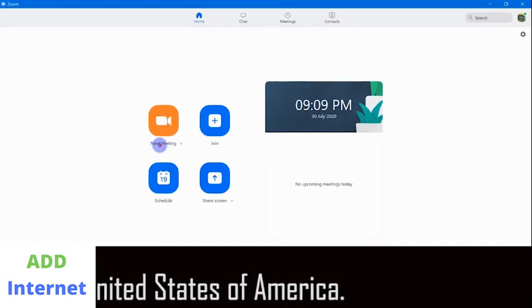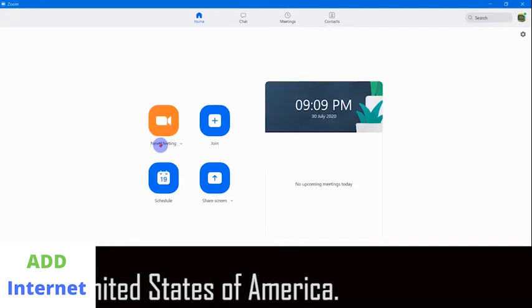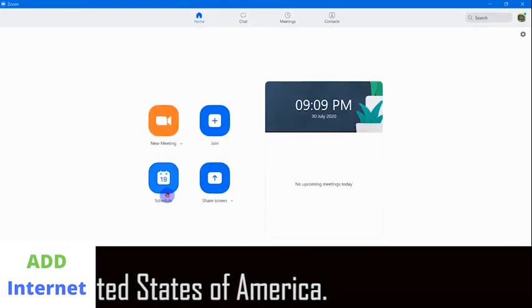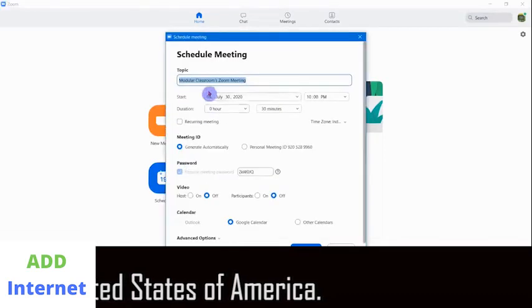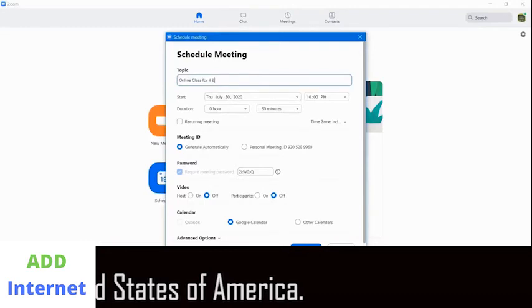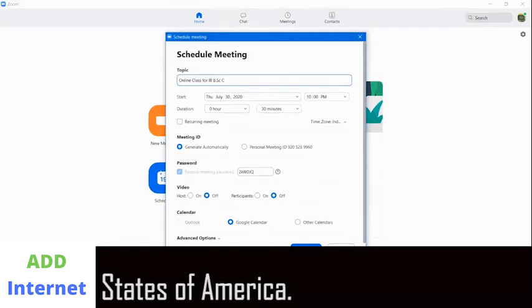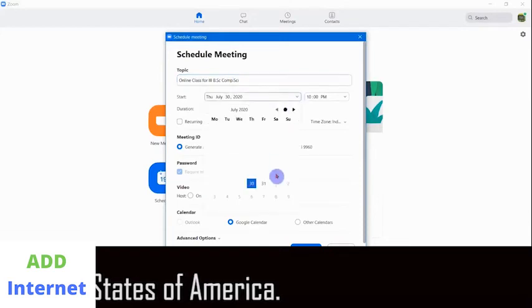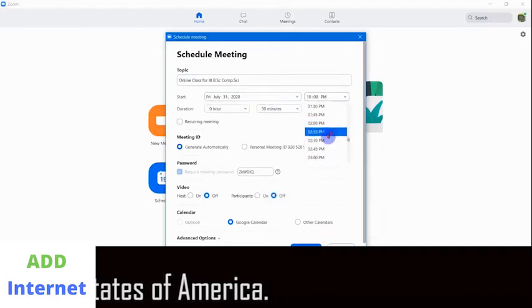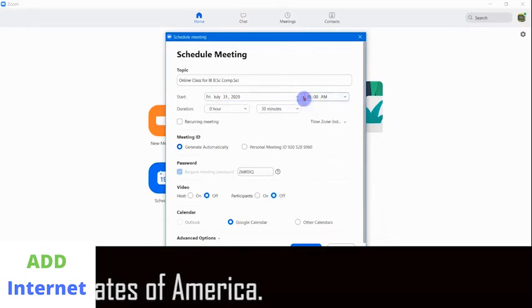You can arrange a meeting by selecting the option new meeting directly, or you can schedule a meeting. Schedule a meeting means if you want to conduct your online class tomorrow, you can click schedule, and here you can type the online class for, like this. You can type for which department or which class as your topic, and you can now select the date. For example, tomorrow if you have class at 10 a.m., select 10 a.m.